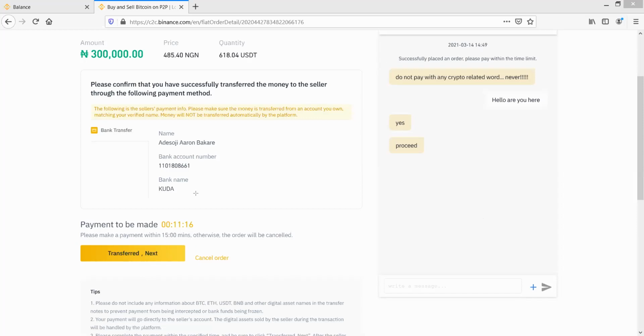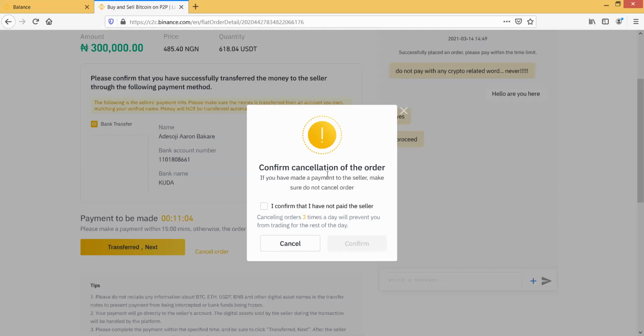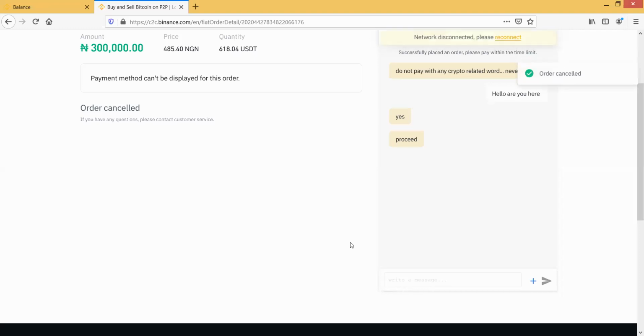I've been here for a long time, so I can't make one of these mistakes, because of my reputation in Binance. So I'm going to cancel this order. You say confirm cancellation. Are you sure? I say yes. Confirm, I have not paid. I don't want it again. Order is canceled. Are you getting it?